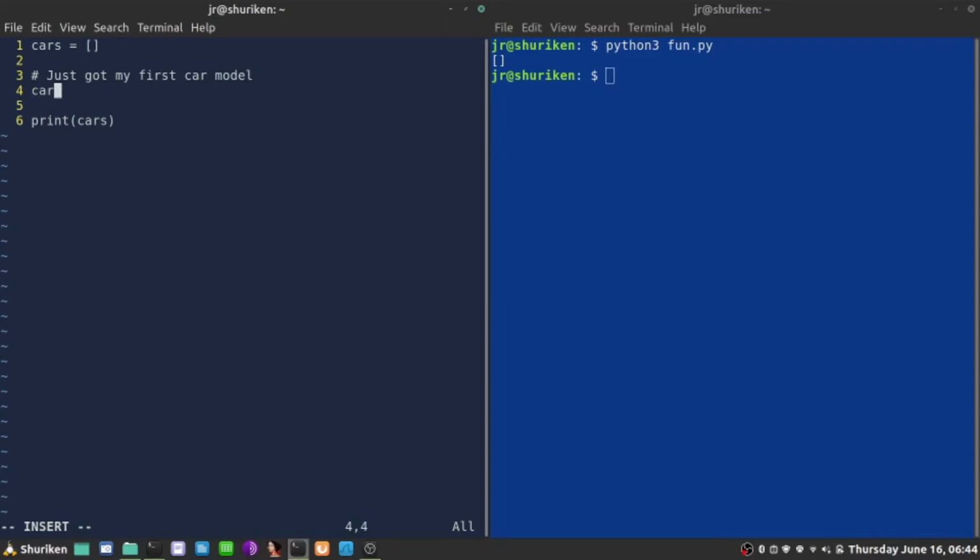So if I say cars, this is the name of the list, and I say append, in the parentheses I can specify what element I want to add to the list. It's always going to be added to the very end of the list. Since the list has no elements, it's going to be the first one with index 0. So let's say I have the Subaru Impreza STI. Now when I print the cars, it's going to display that one.